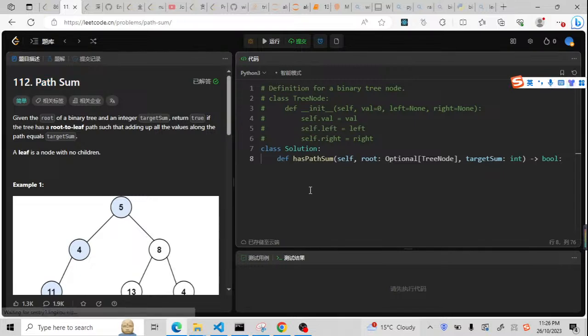Hello, welcome. Today let's try to solve another LeetCode problem, 112, Path Sum. We are given the root of a binary tree, and we are also given an integer target sum. We need to return true if the tree has a root-to-leaf path such that adding up all the values along the path equals the target sum.